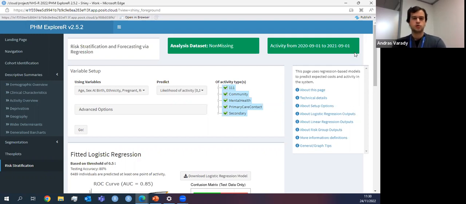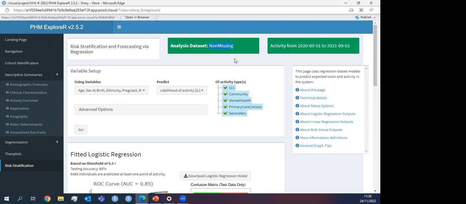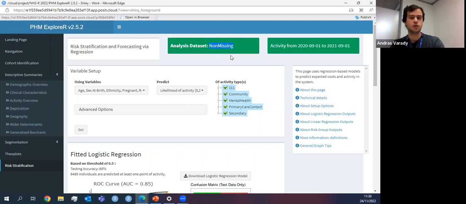I did try to briefly mention this, but the idea is that all of these pages don't follow on from one another. They just feed back. They all follow on from the initial analysis data set that I defined at the very start. Do you remember that? Yes. So the data set that I'm using is what I defined at the very start. It's this non-missing one.